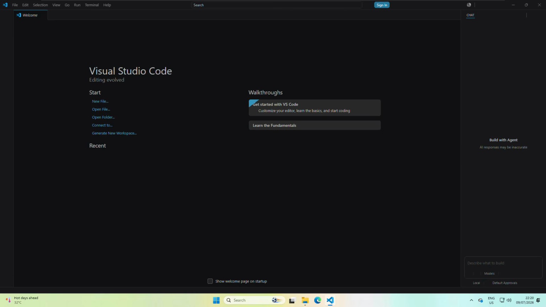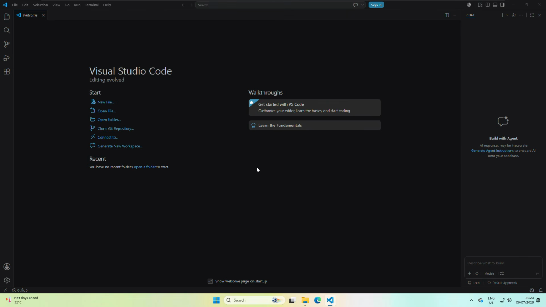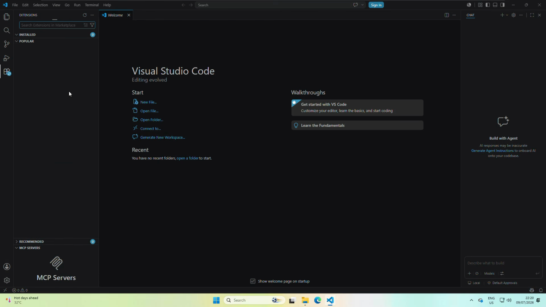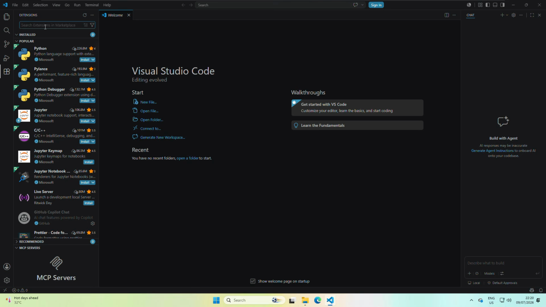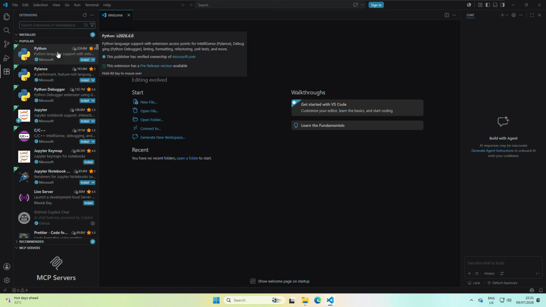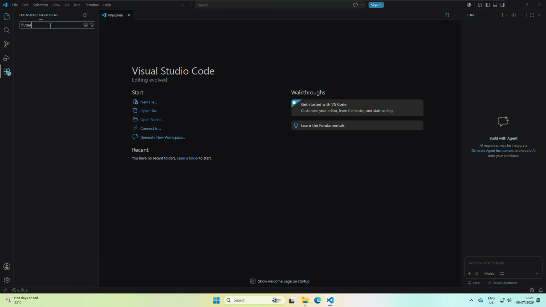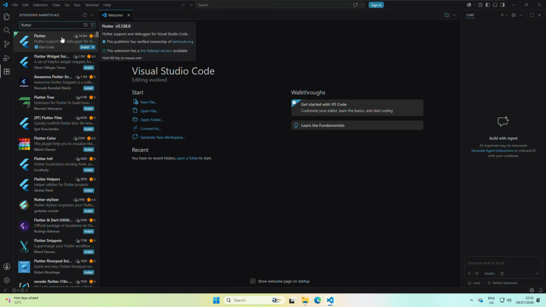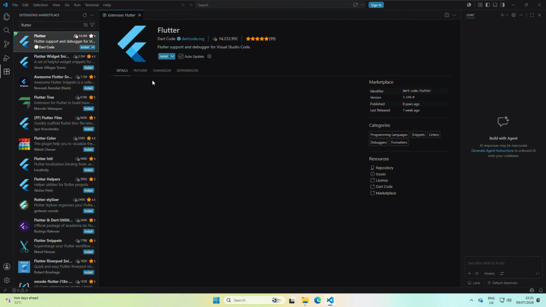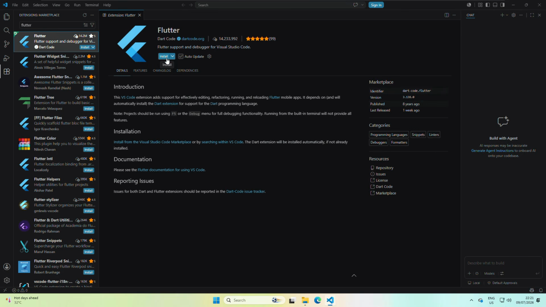Now we need to install the Flutter SDK. There are two ways to do it. The first way is using the Flutter extension inside VS Code. The second way is manually downloading the Flutter SDK. For beginners, I recommend using the VS Code method. Open VS Code, go to Extensions, search Flutter. Install the Flutter extension. When you install Flutter, VS Code will also install the Dart extension automatically.